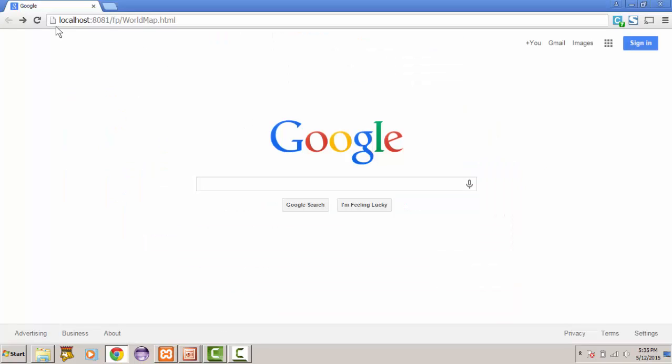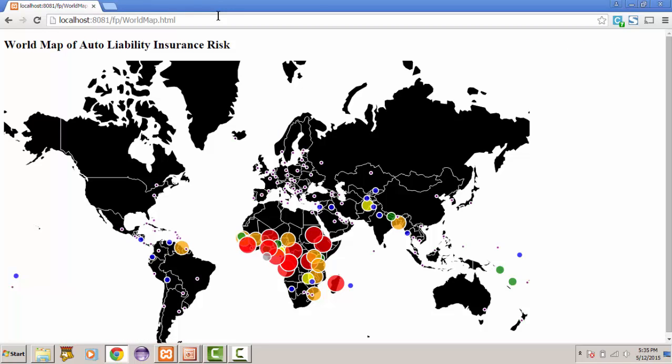Now we go to the browser, localhost 8081, and then the first program we're going to call is worldmap.html. So we execute it, and voila, we see it here. So the world map is in all its glory. When we hover over some of these countries, what we see is their risk profiles and whether they are high or moderate or low. In this case, in Afghanistan, we see the risk profile as high moderate. Then we go to United States. Here we see it is low, and so on.